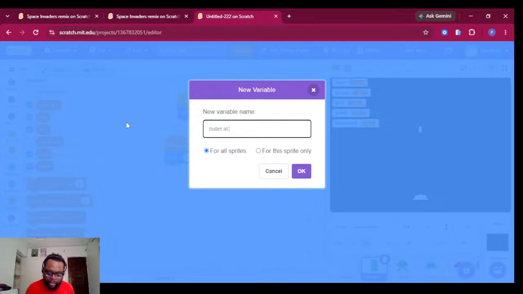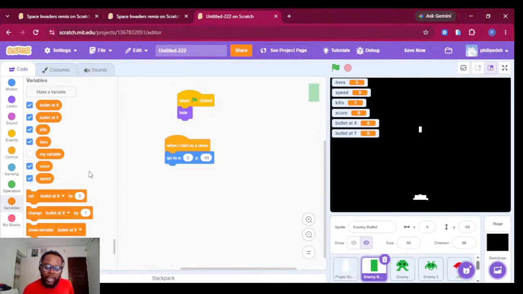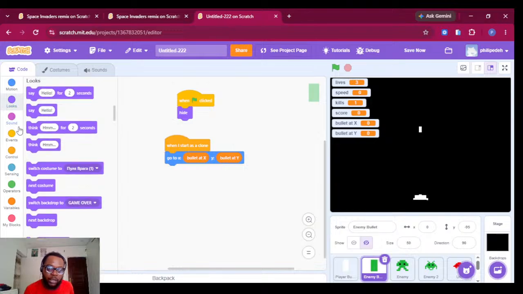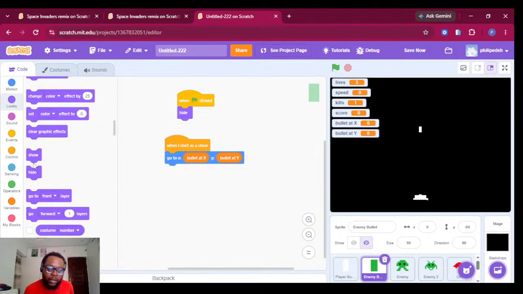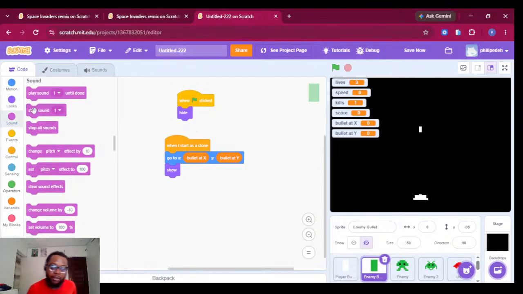Bullet at Y. So now I'm going to go to bullet X, Y, bullet Y. There we go. And now we can show the bullets. The show block. If you want, you can also add a sound if you like. For me, maybe I should just add it.